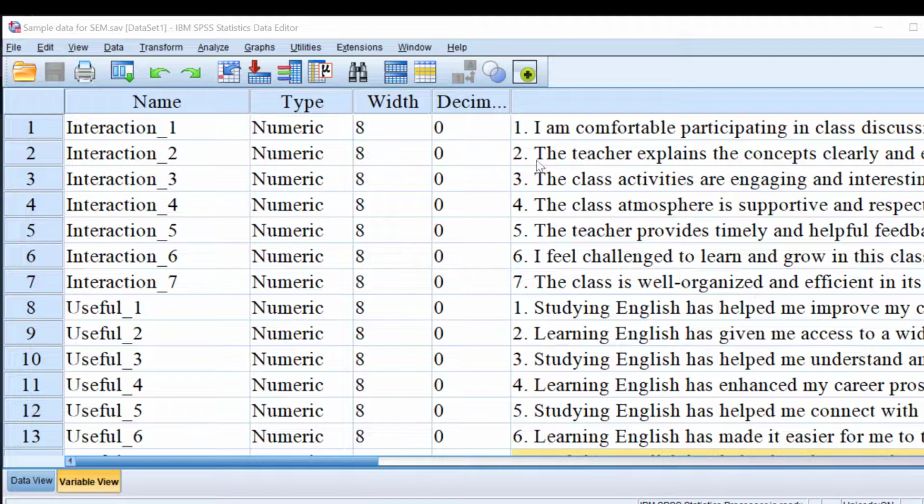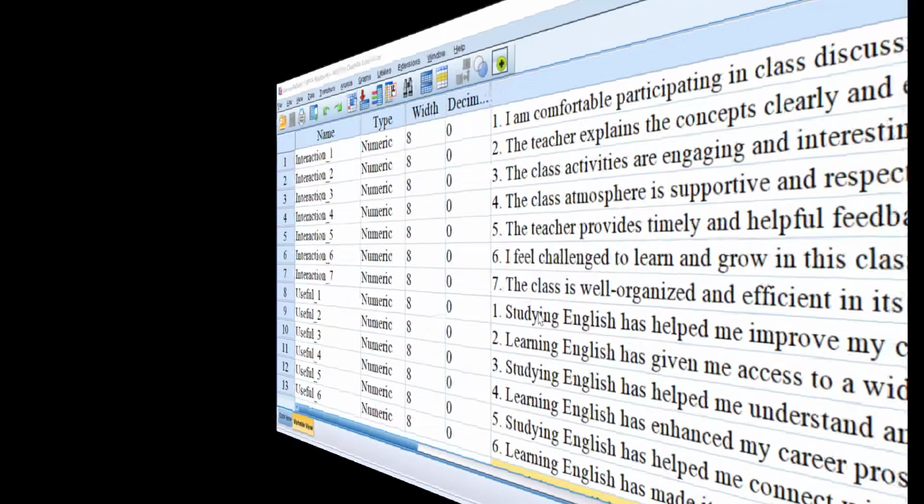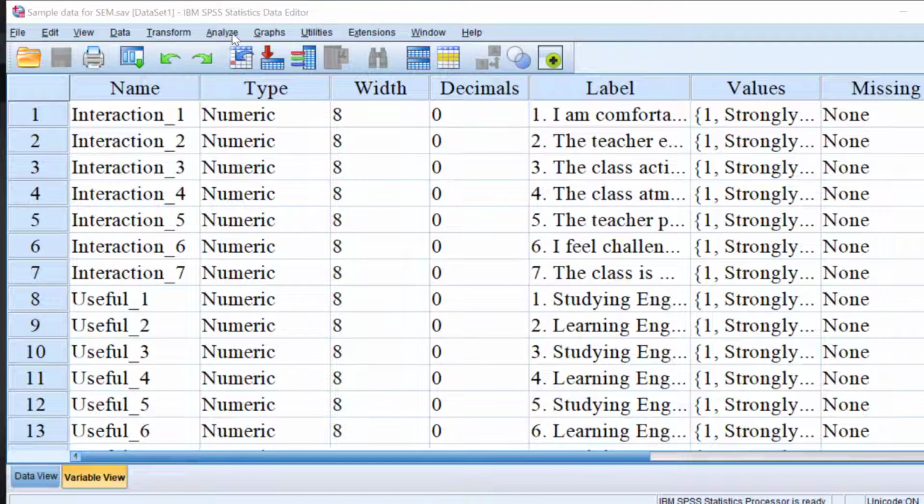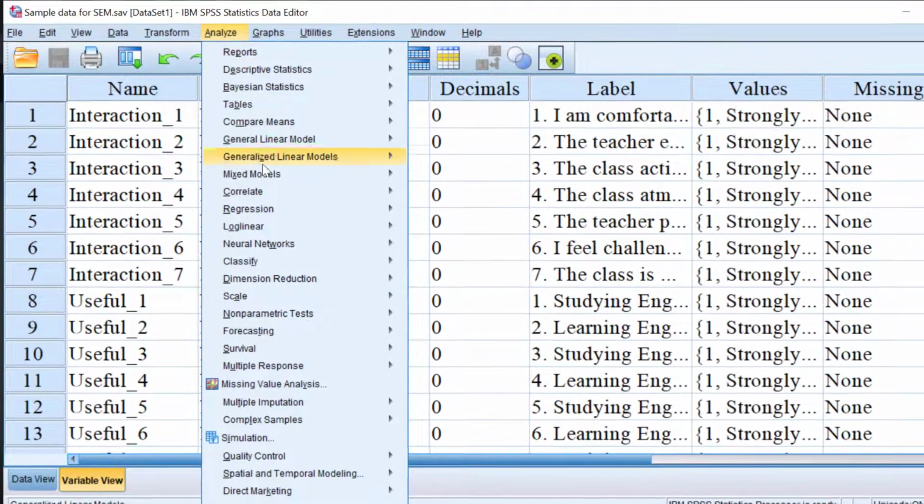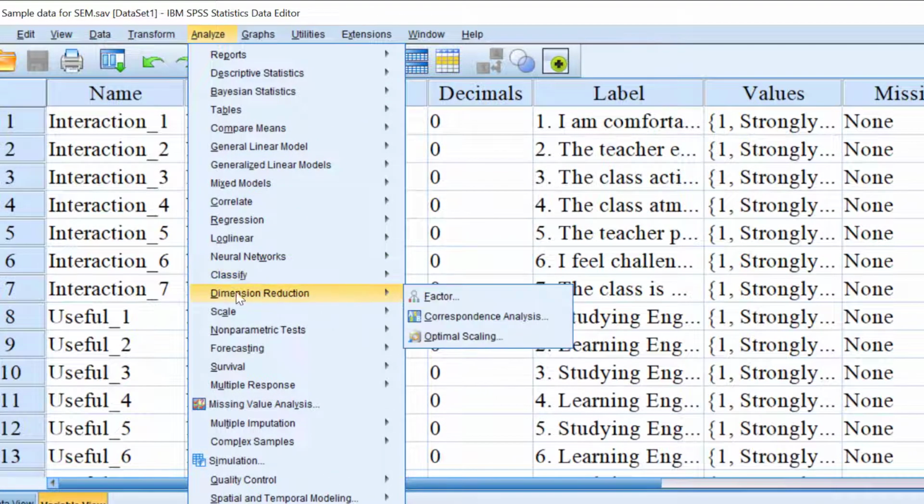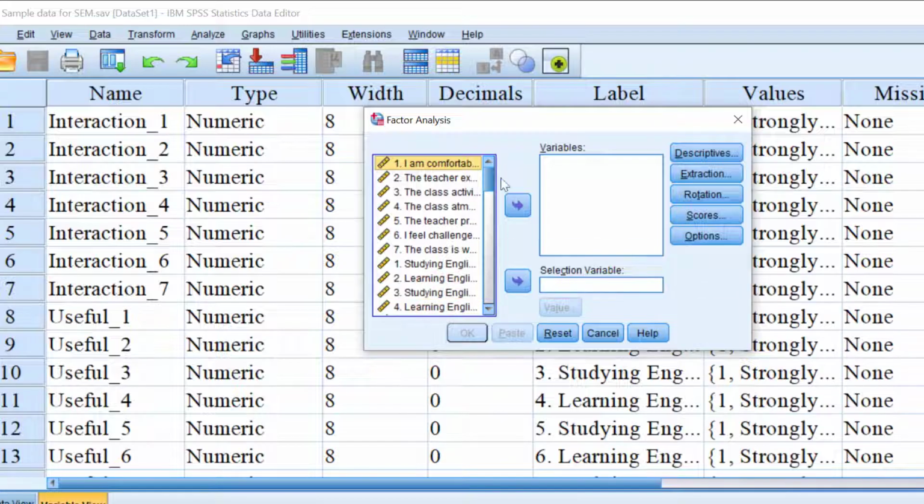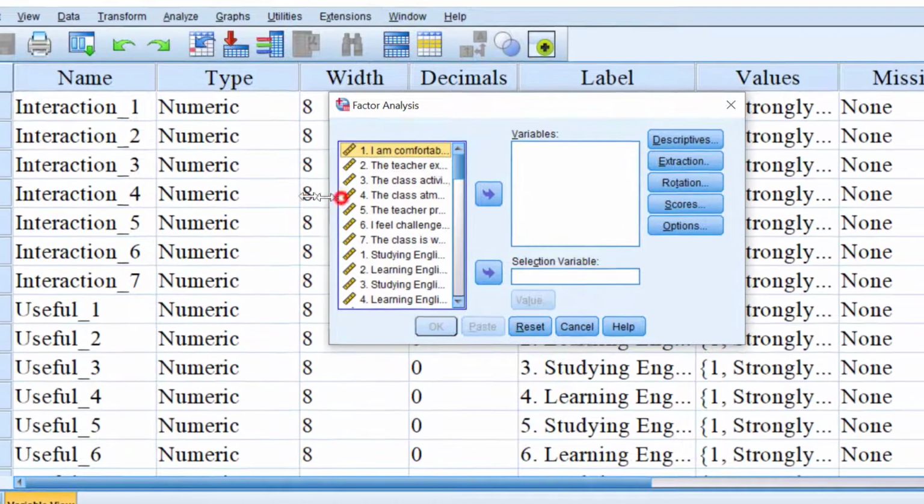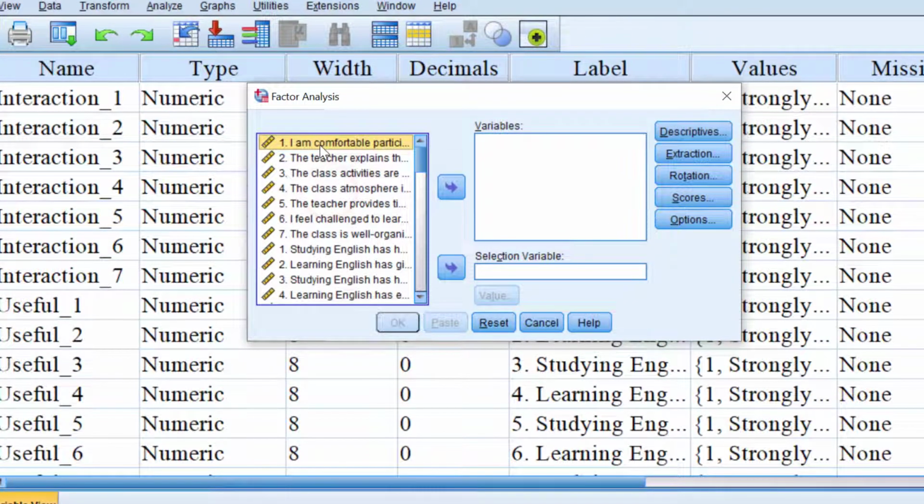To analyze a Likert scale survey using exploratory and confirmatory factor analysis, we need to follow these steps. For the first step, we need to go to Analyze. Then I need to locate Dimension Reduction. This is, of course, on SPSS. Then Factor.